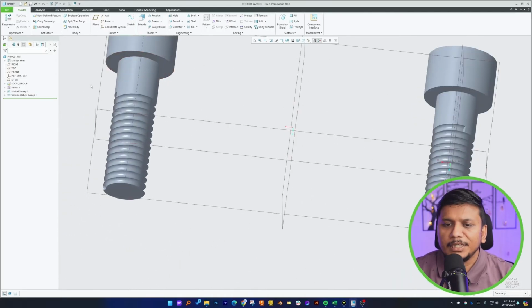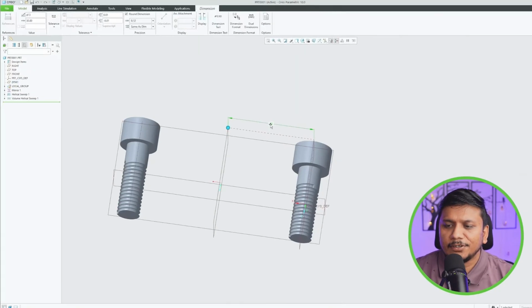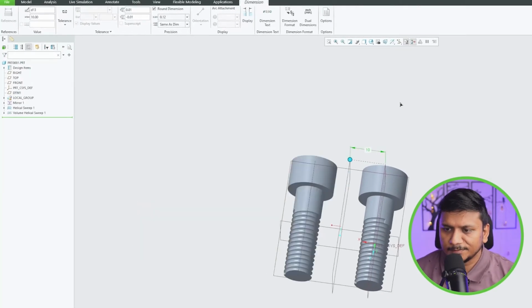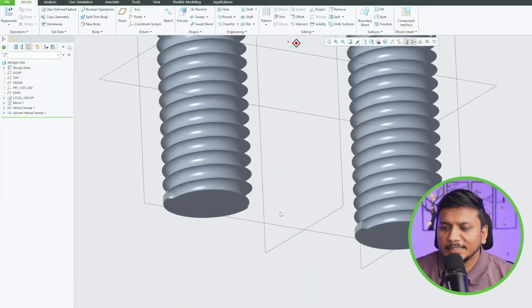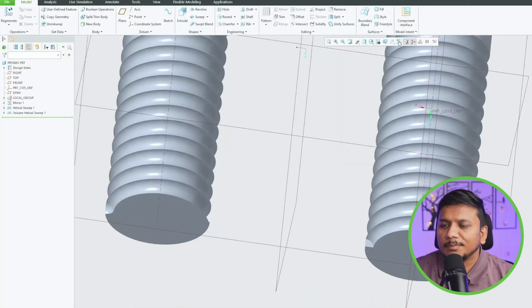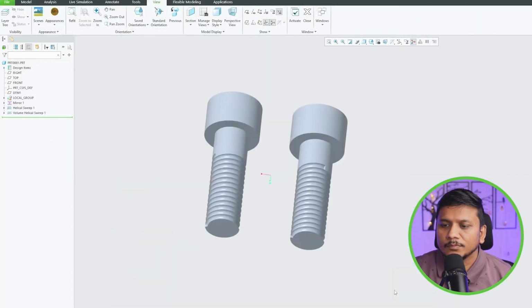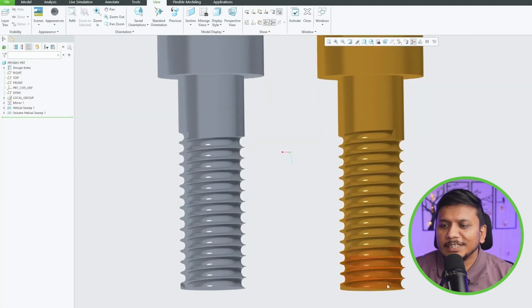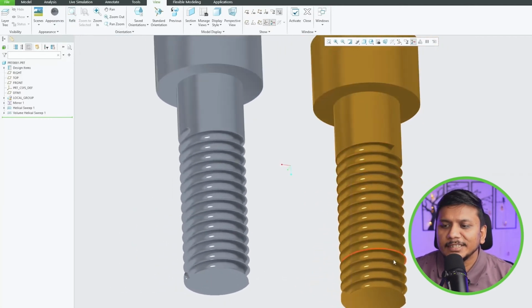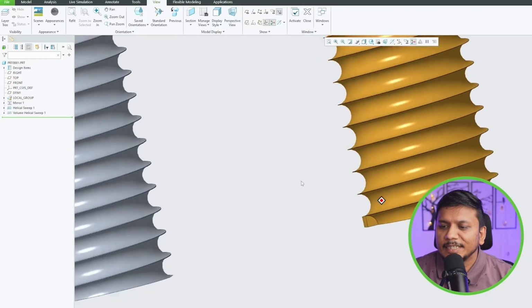Now here, let me reduce the difference between both by reducing the distance of this plane. Let's make it 10. And now we can analyze both side by side. Okay, so let me also remove plane display and let's also color them. So here, on the right hand side, this golden color is the normal sweep, and let me make it shading with edges.